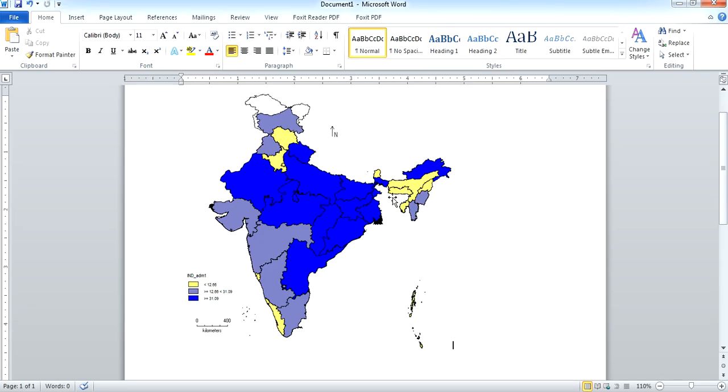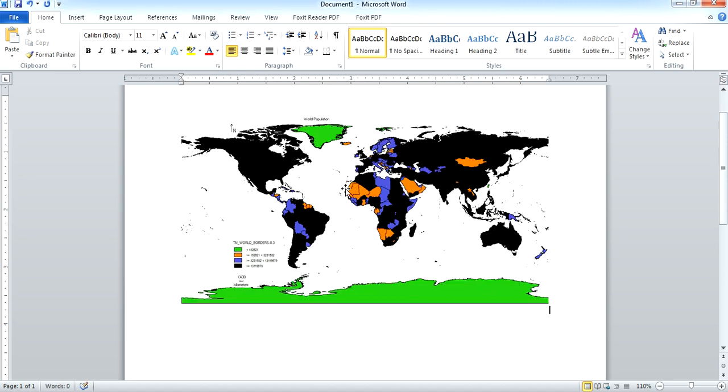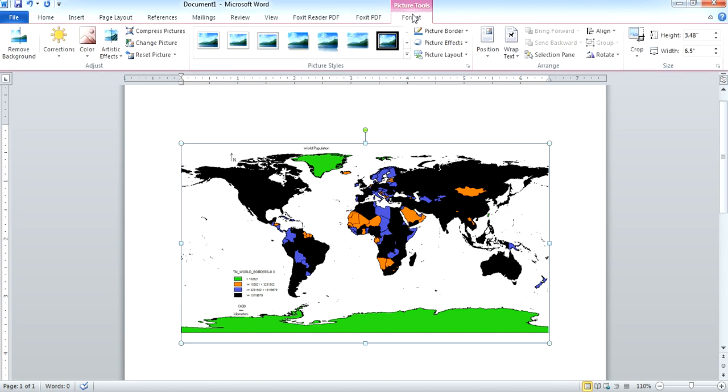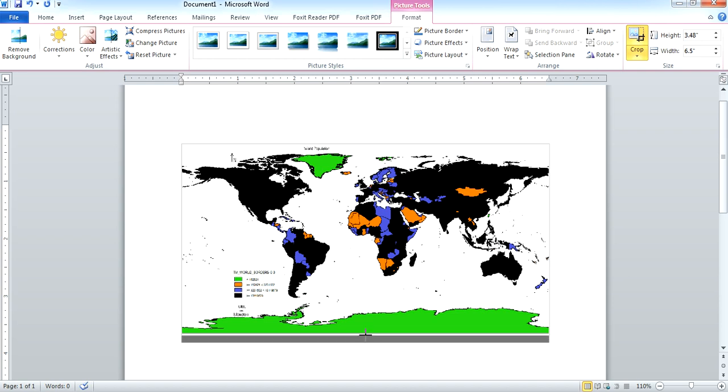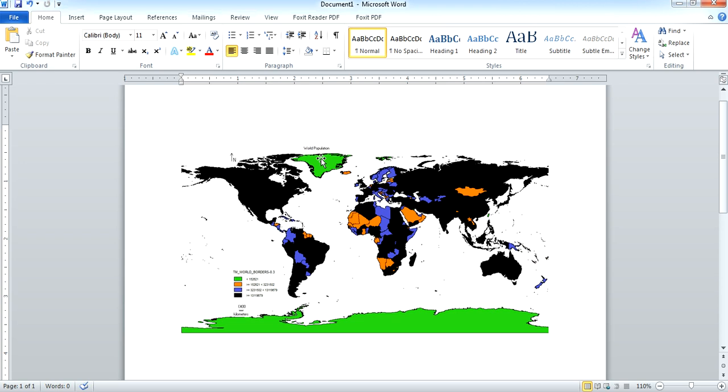Now go to copy this to clipboard. You want to put this map in the Word file, which I had already made, so copy paste. This is your world map. It's exactly there. If you want to crop it to cover those edges, you can do that, but here it's not required, maybe from the lower side. So crop it. That's it. You can save the file. That's it for now.